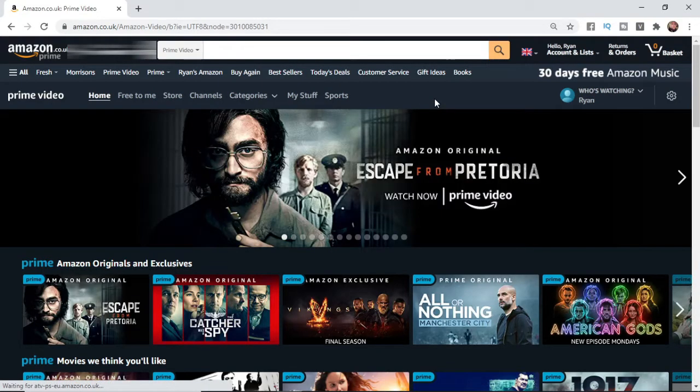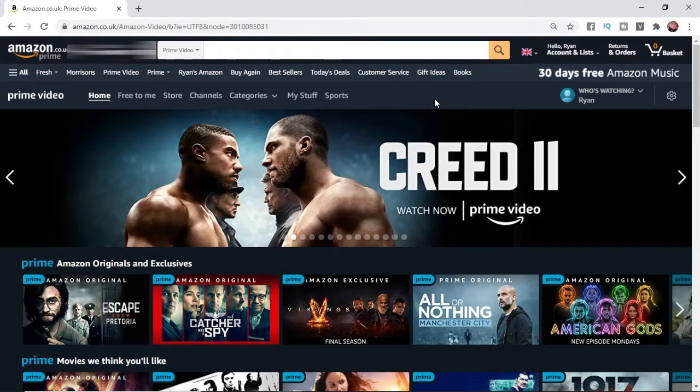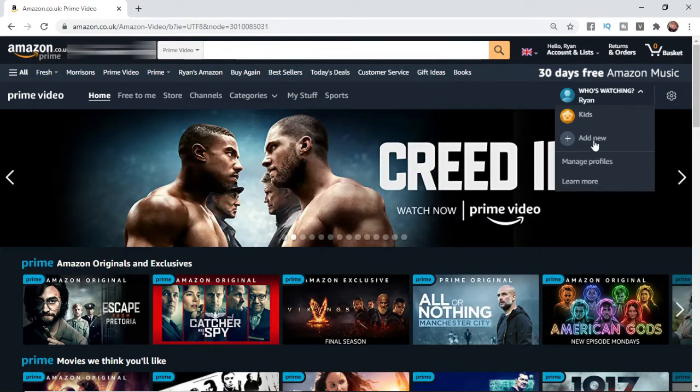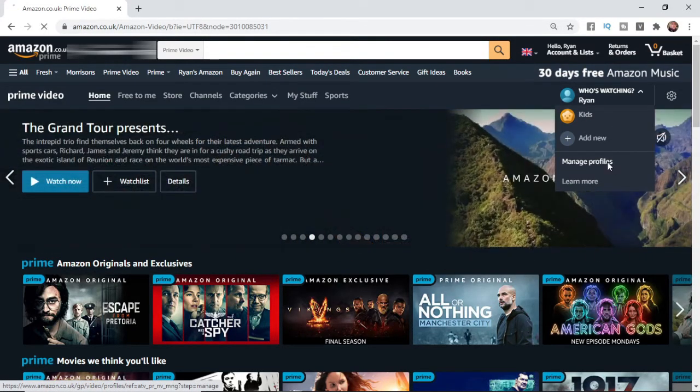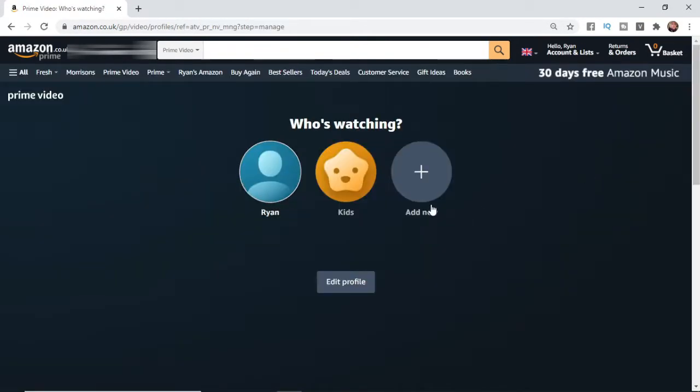If you want to delete a profile that you may have made by accident or anything like that, go to who's watching there in the top right corner. As you can see, all the profiles you have created will be under this section here. So if I want to delete this profile here, I need to go to manage profiles. Once you've done that, click on edit profile.